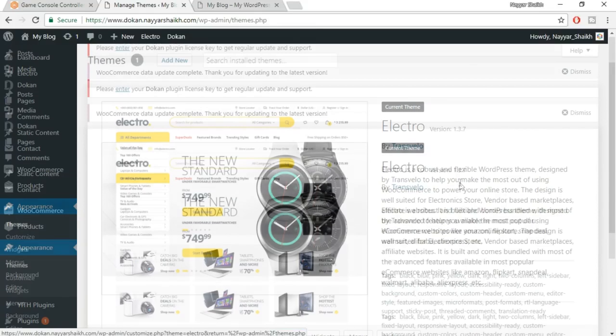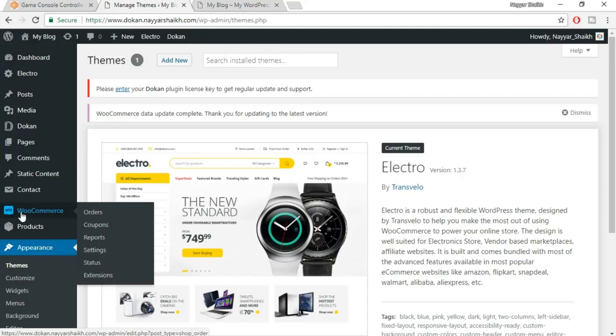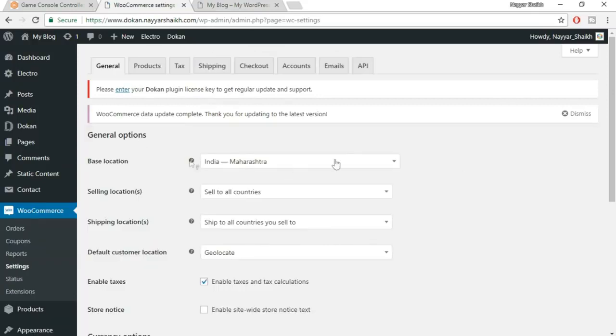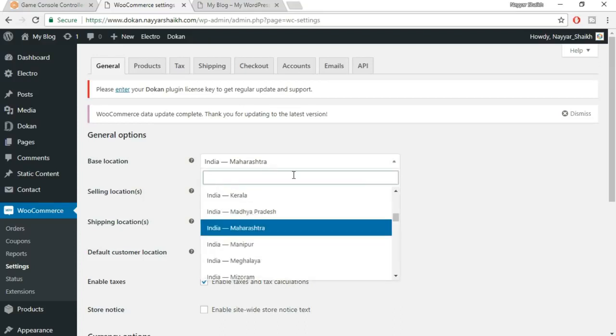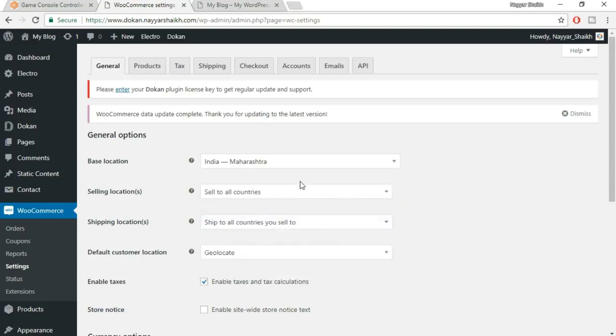Now let's start doing the WooCommerce settings. WooCommerce is the main plugin which will make your website an e-commerce website. So come back over here, hover over WooCommerce and select settings. This is the first option, the general option. Here it will ask you for the base location, where your store or your business is based. Select this option and type in your state name. For example, I stay in Mumbai, which is in Maharashtra state, so I will type in Maharashtra and I'll get this option. India, Maharashtra, select that one.